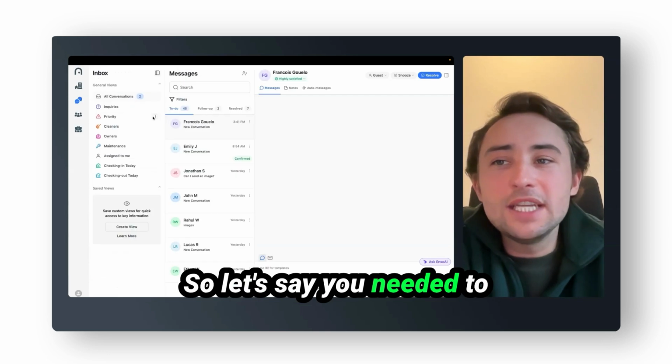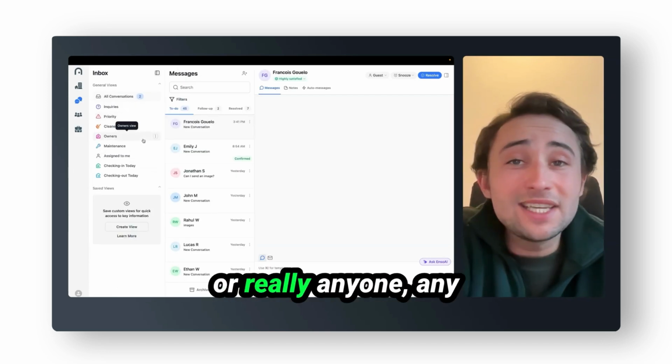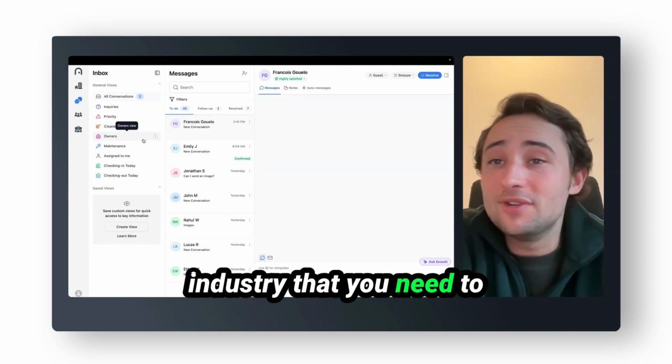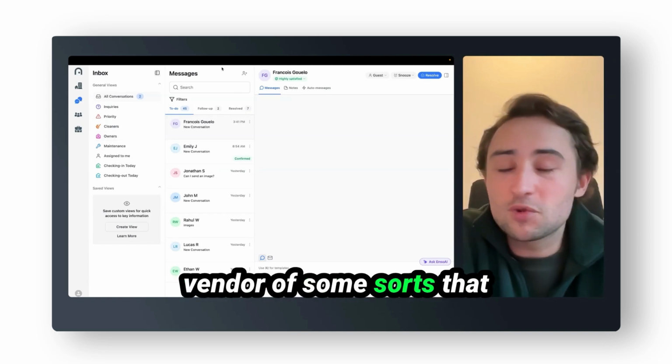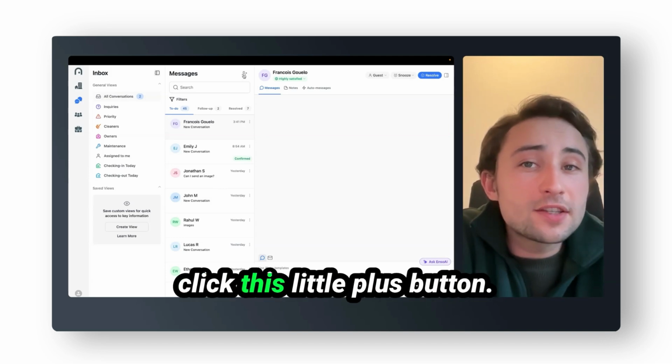So let's say you needed to message a new owner or new maintenance person, or really anyone, in any industry that you need to get in touch with, maybe a vendor of some sorts. You can add a new contact. The way it works is you click this little plus button.